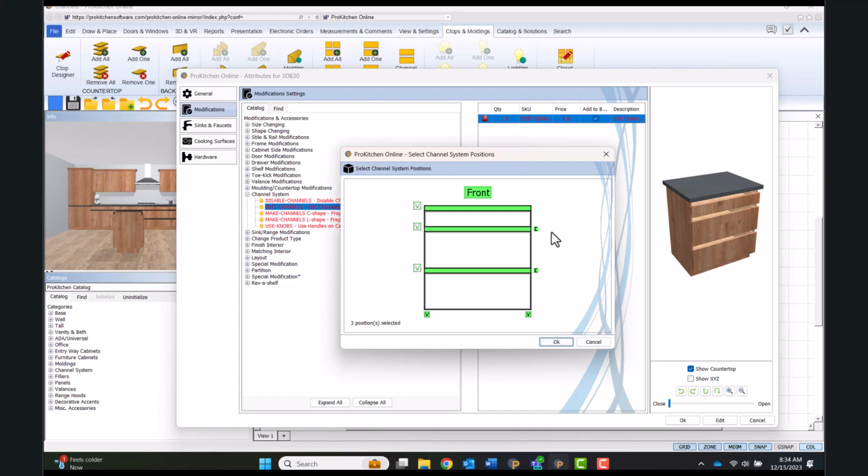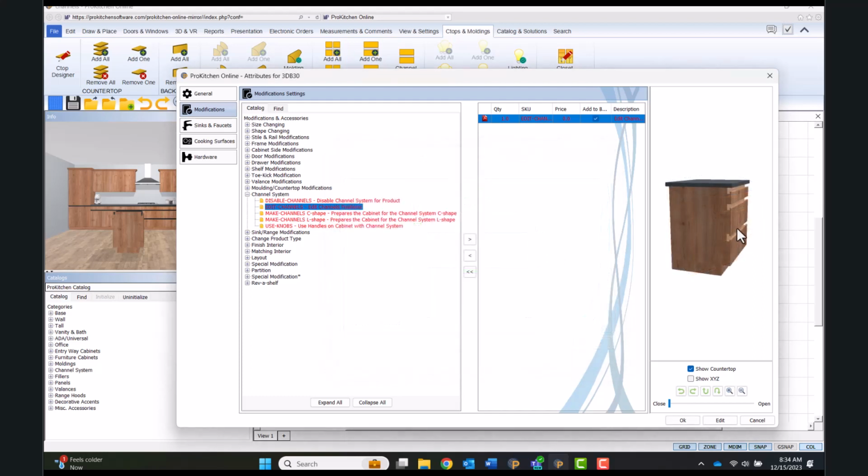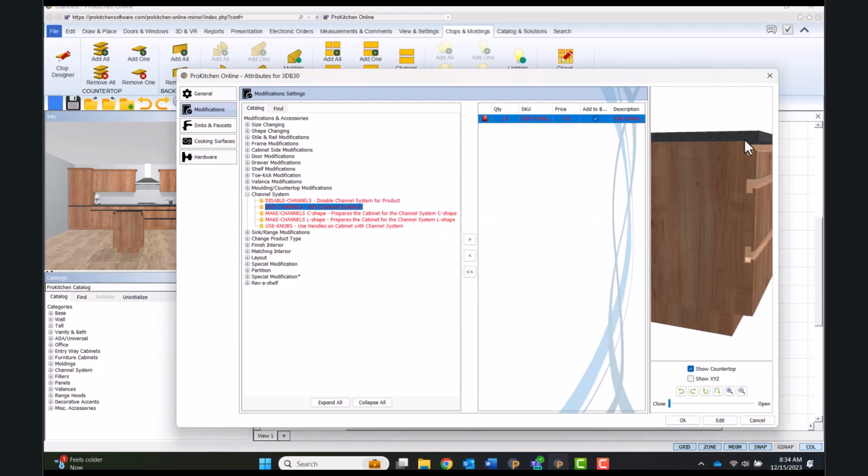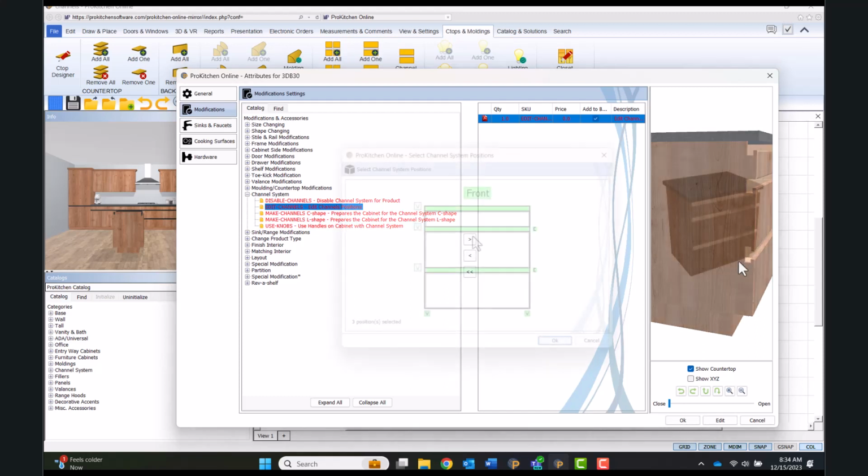To the right of the middle or bottom channels, you will see either a green letter C or letter L, indicating the shape of the current channel. Left-clicking this will switch the channel to the alternative channel shape. Remember that channels at countertop level will be L-shaped and cannot be altered.